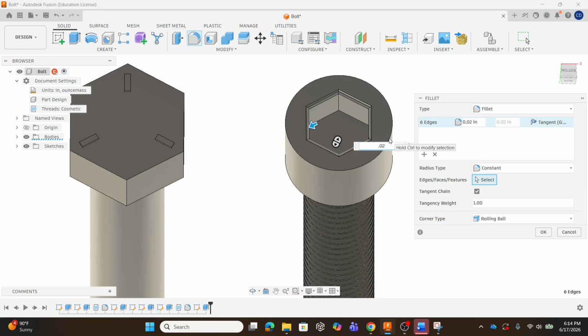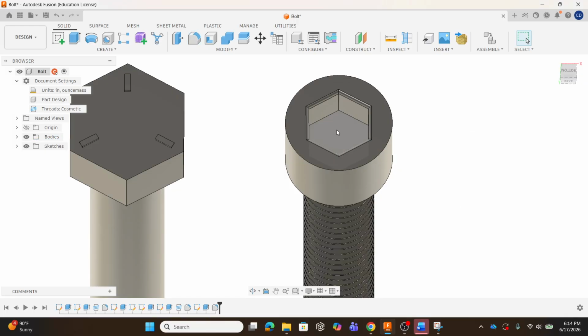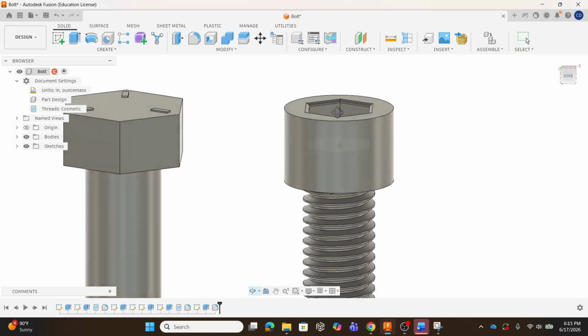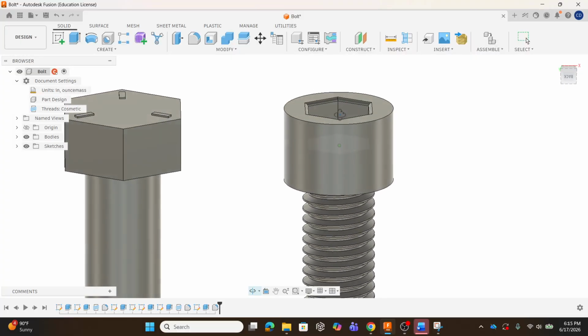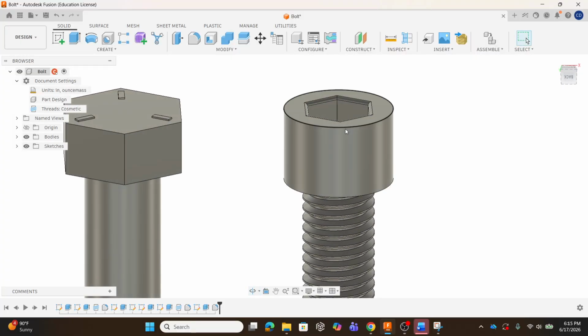Let's see how that looks. That looks good. It was 0.2. Hit OK. So that's a fillet on the inside. We're going to also fillet these two edges, but not yet.